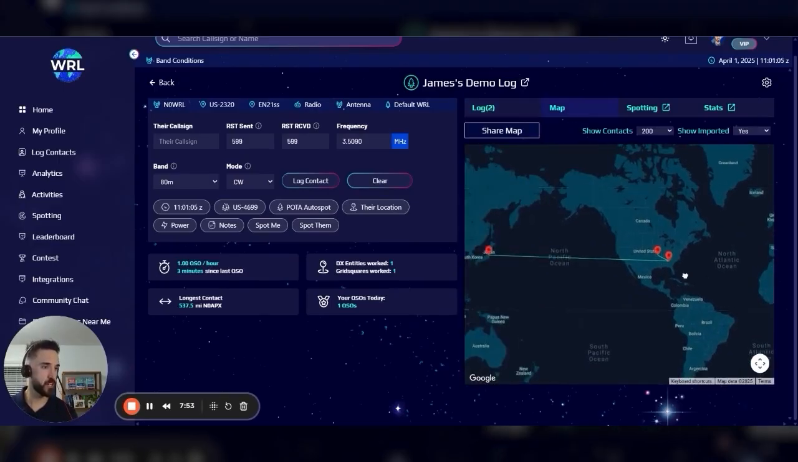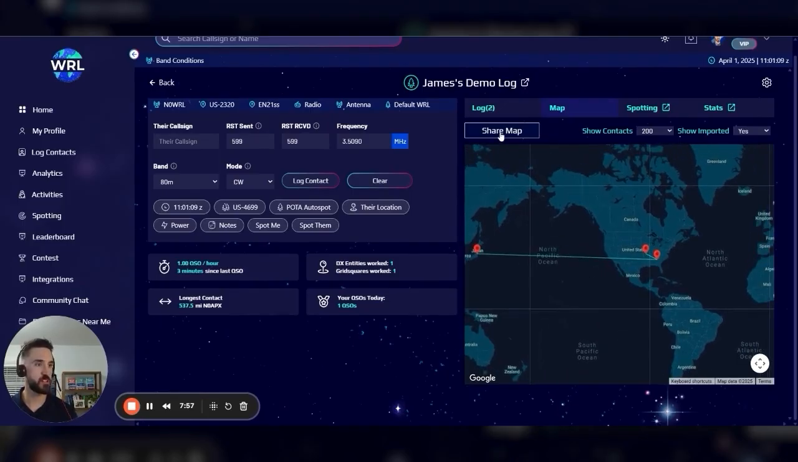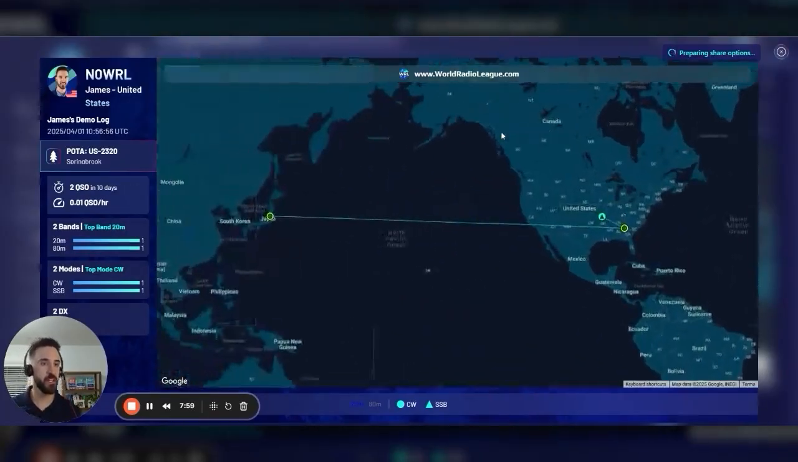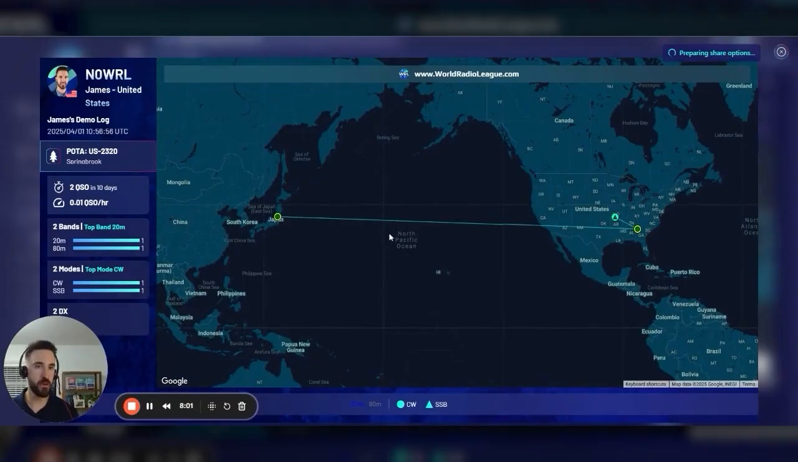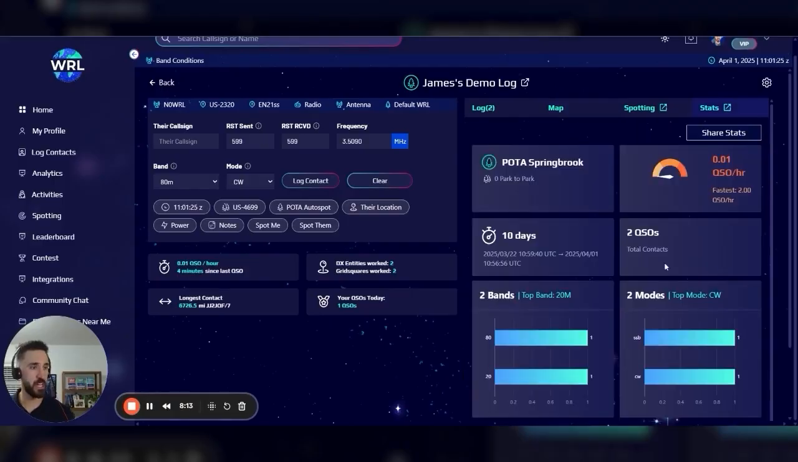As you're logging, you get your map that's built, and you can see that and share it here, but you can also click the share map button, and it's going to generate a beautiful map view to share that has your statistics: number of QSOs, the bands that you operated, the modes, the DX entities that you worked. It creates some share links as well as the ability to download that image. And it's going to be tracking your stats as you go too.